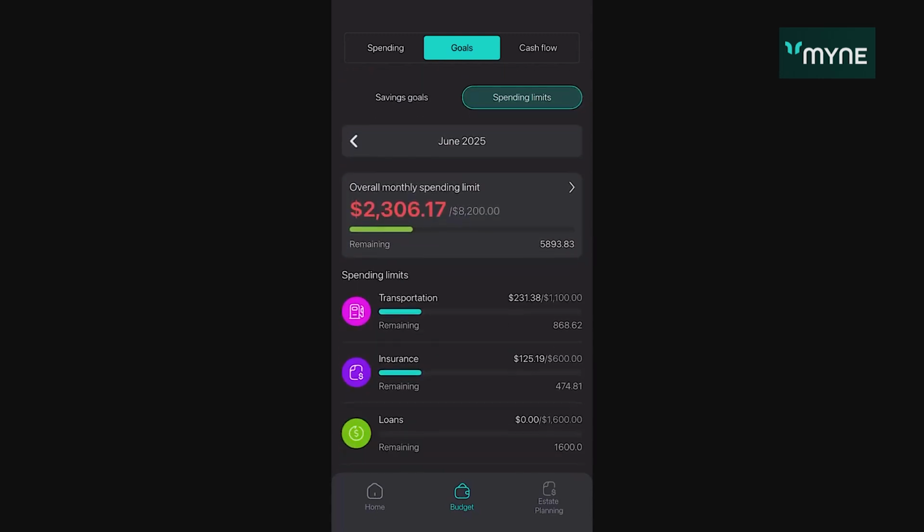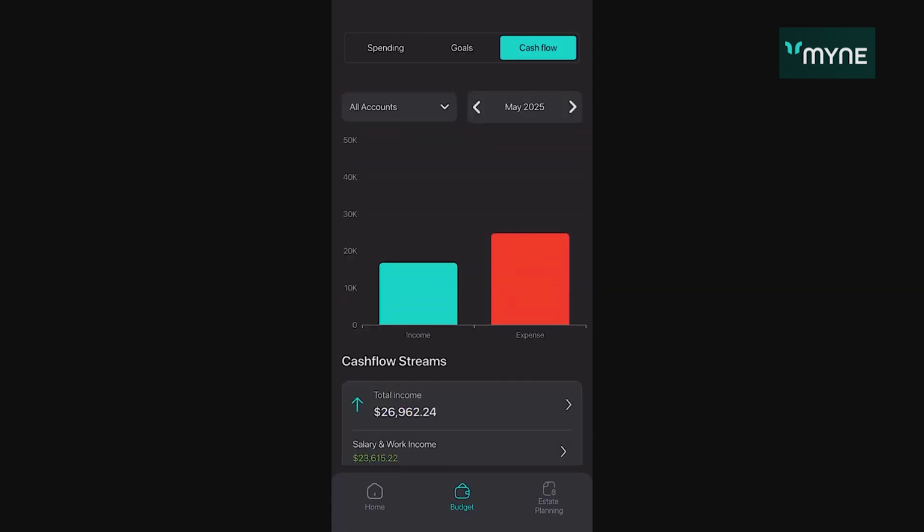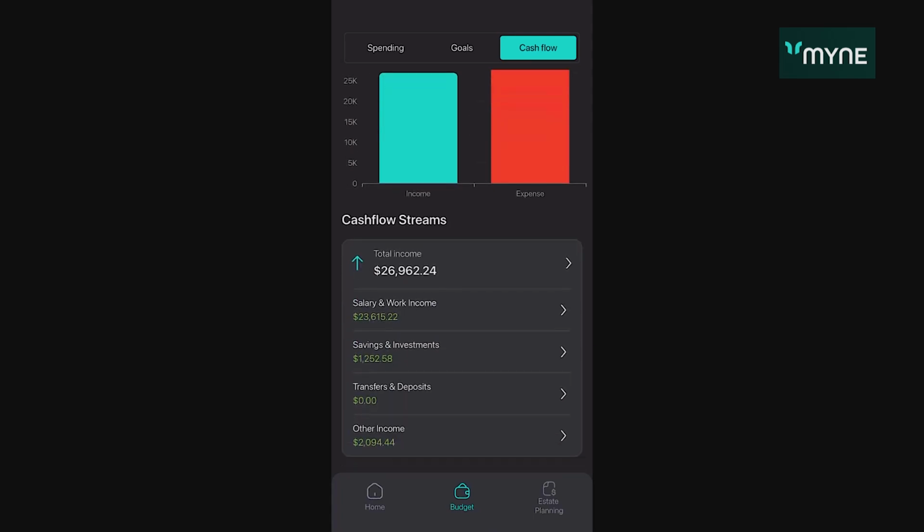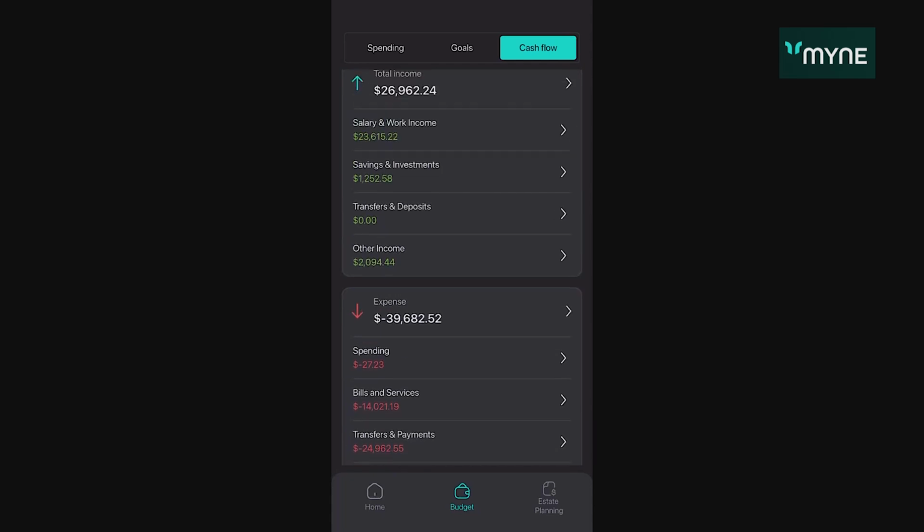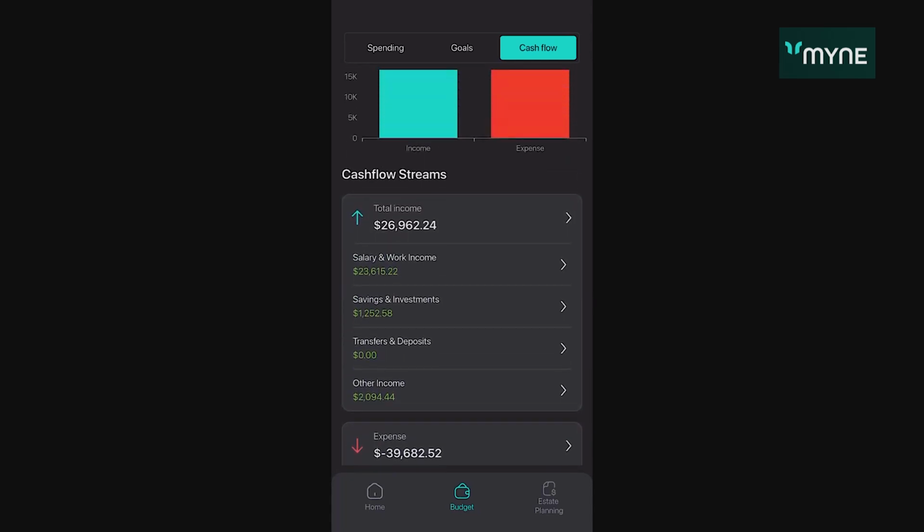The last vertical in budget is cash flow, and this is a really nice place for you to understand how much money is coming in and how much money is coming out. In this view, let's say we selected May, we saw that 26,000 is what came in, and it's not just that we give you a view of the total income, but we give you a detailed view of your income streams. So for example, salary and work is one stream, saving and investment is another, and now you understand how your cash flow is really being displayed.